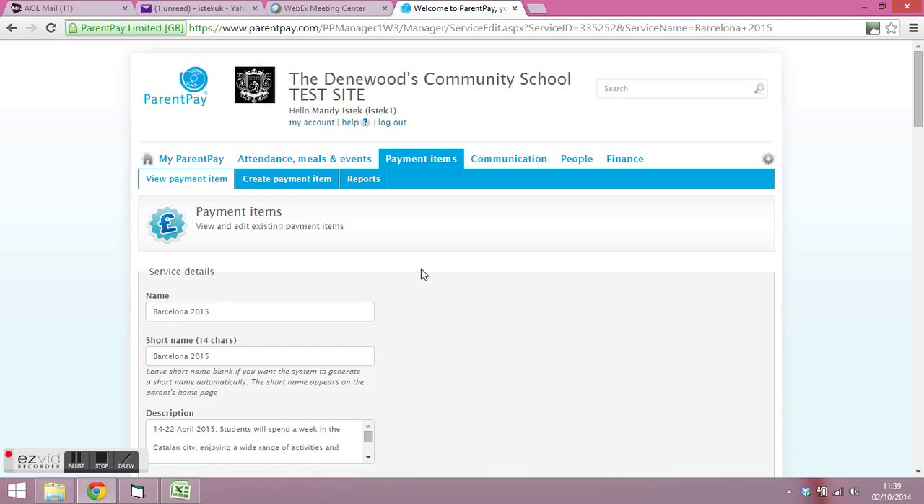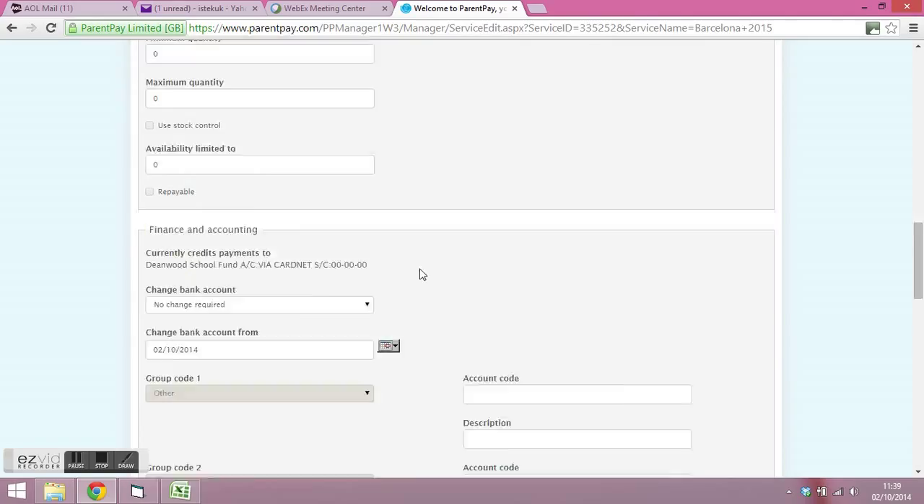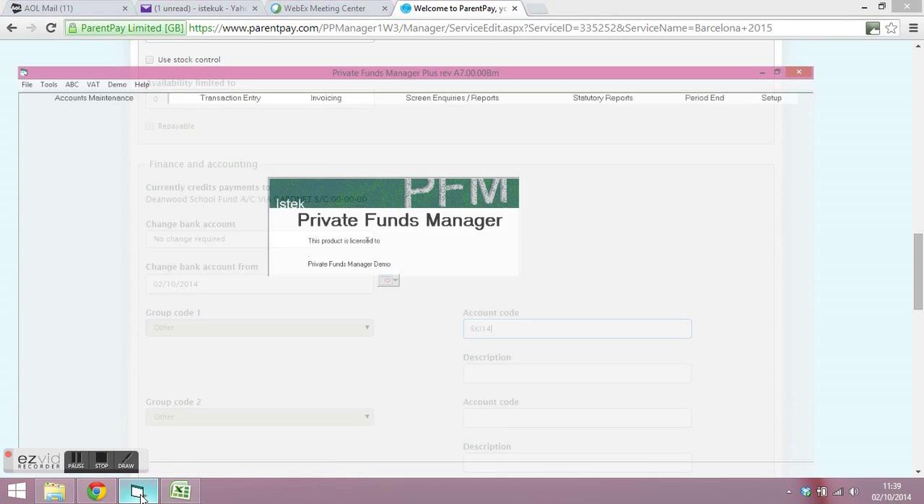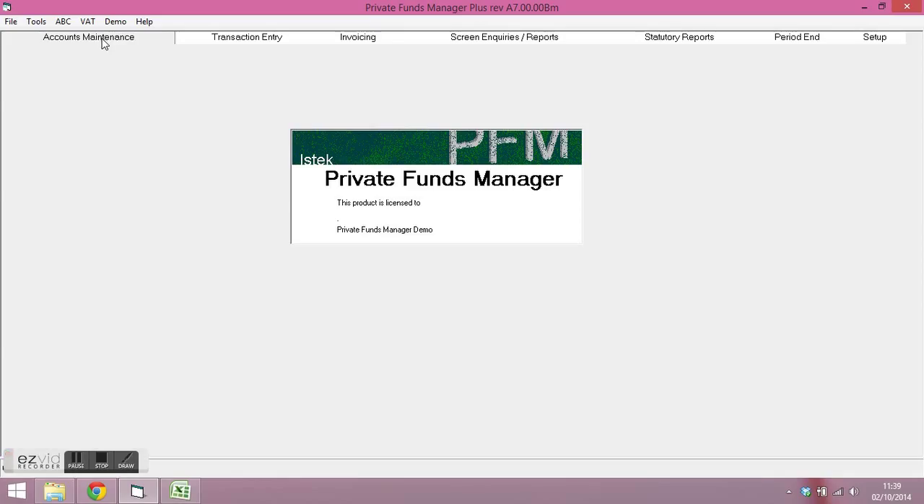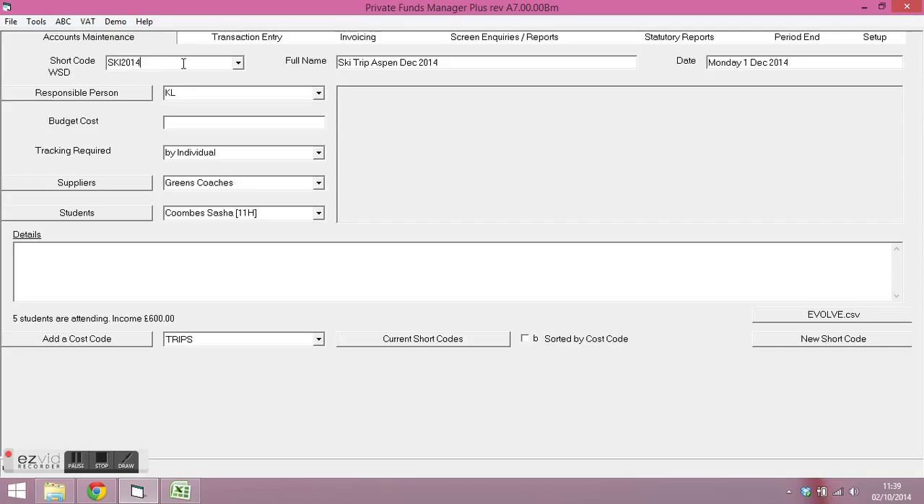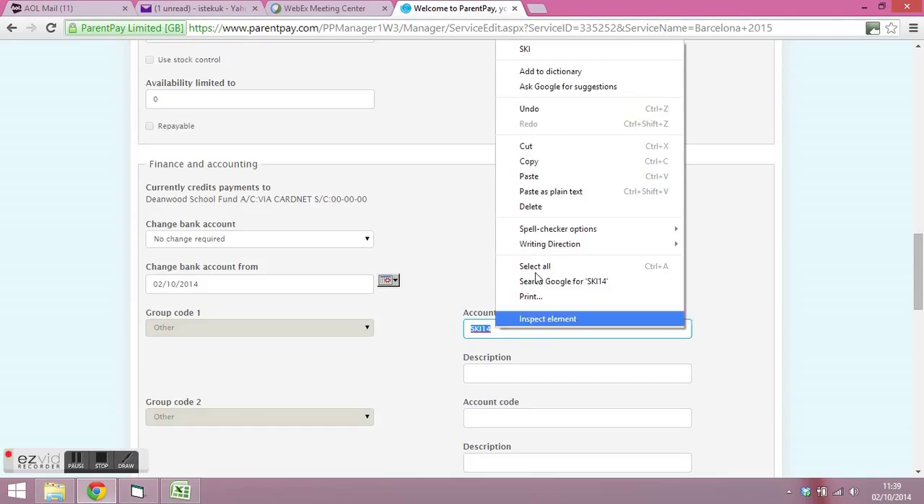All the information you've put in, name, amounts, etc. are there, but what we're interested in is the finance and accounting section. You just scroll down to it. What's really important is here in the group code 1, where it says account code, you need to put in the short code that exists on the account on Private Fund Manager, and it has to be identical. If you're not sure, look it up on Private Fund Manager, highlight the short code and copy back into Parentpay and paste it down, because it must be exact.